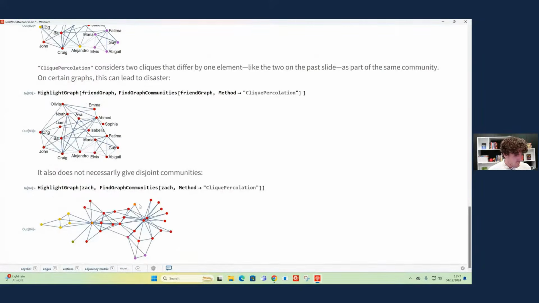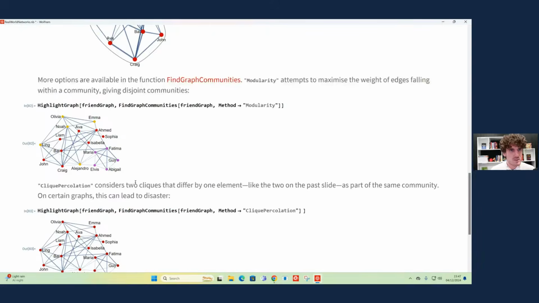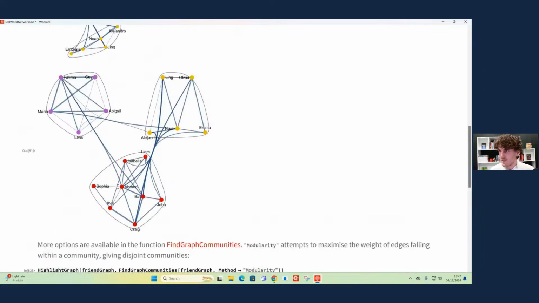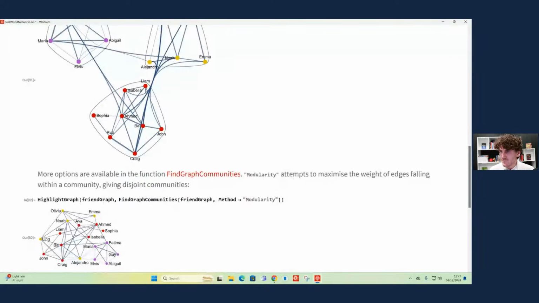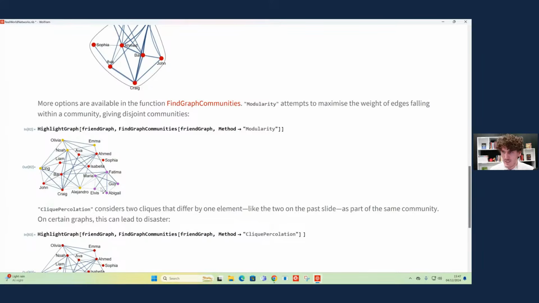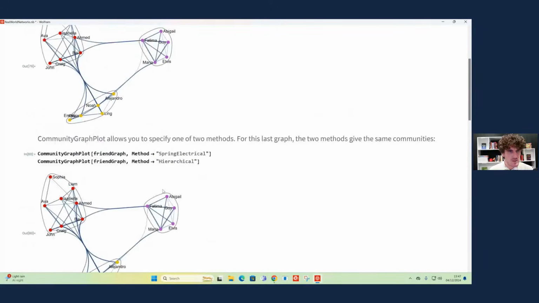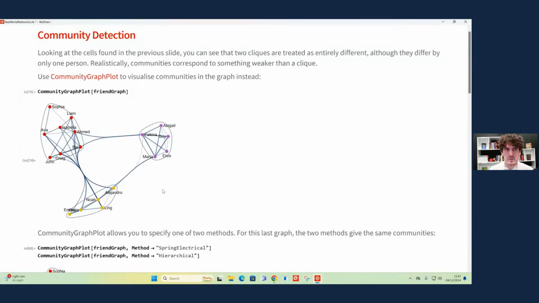Right, okay, so that was a bit of a discussion on cliques and communities. And obviously any questions, just ask away. I suppose it's important to identify that you can just give the graph to some built-in Wolfram language function like community graph plot, but maybe sometimes you want to be a bit more explicit in how communities are identified, in which case you'd use a specific method.